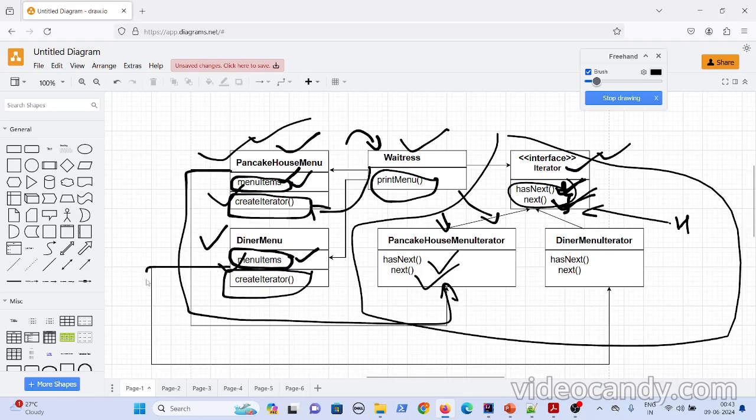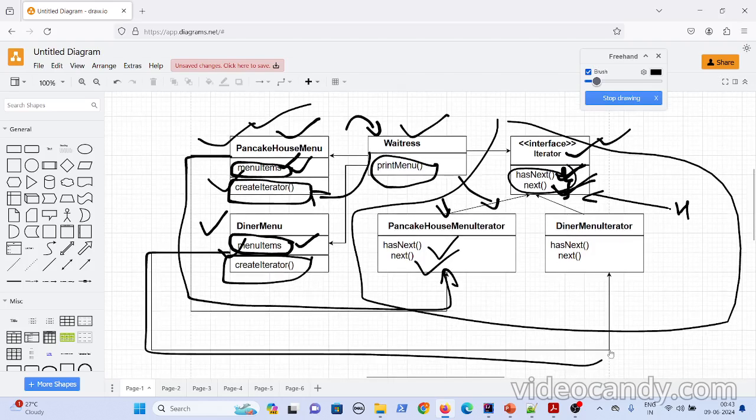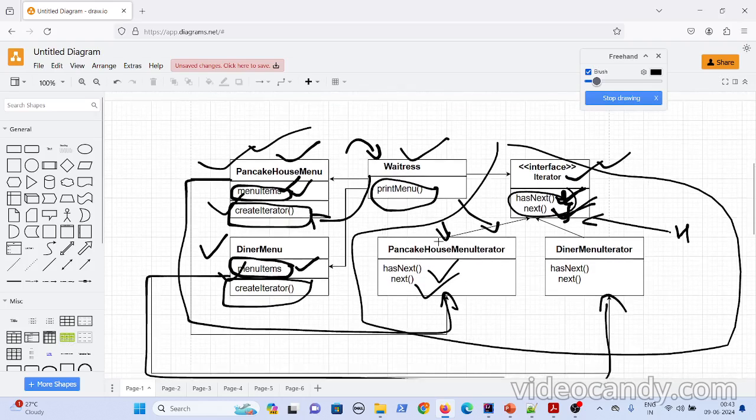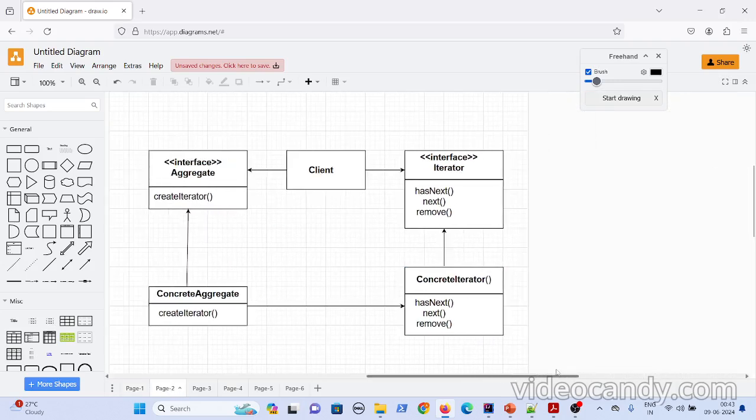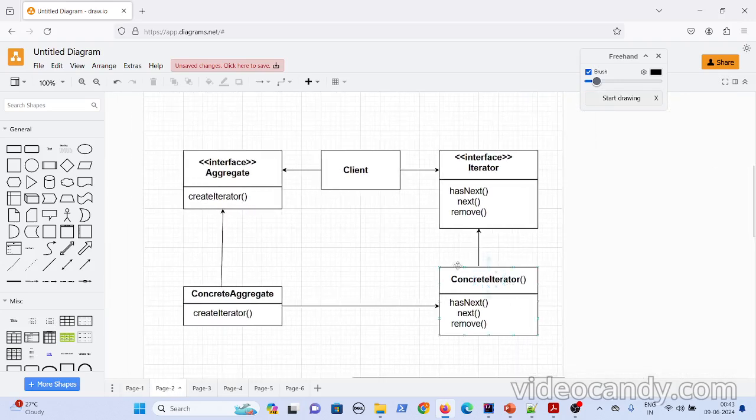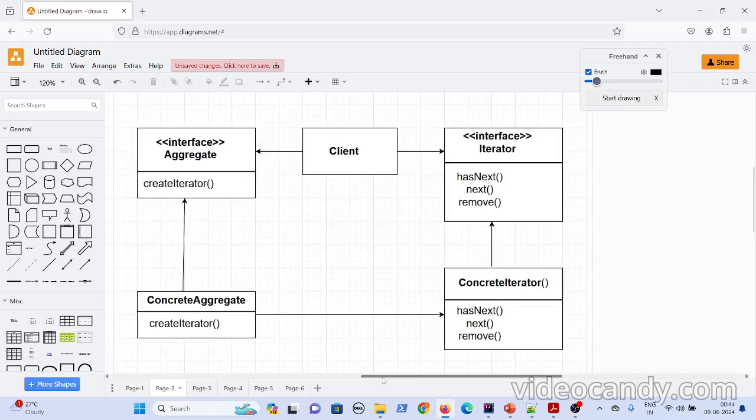And the same way, the dinner menu is also using the dinner menu iterator. Okay, this is the class diagram of the example we have discussed. Let's see the general UML diagram of the iterator design pattern.